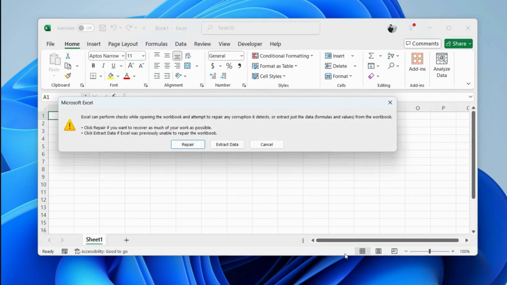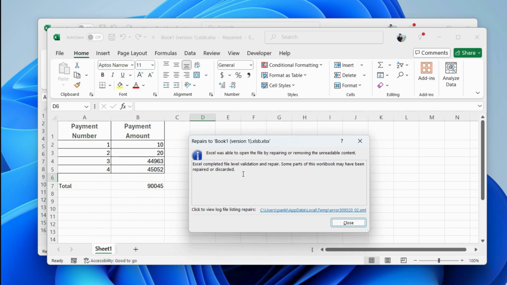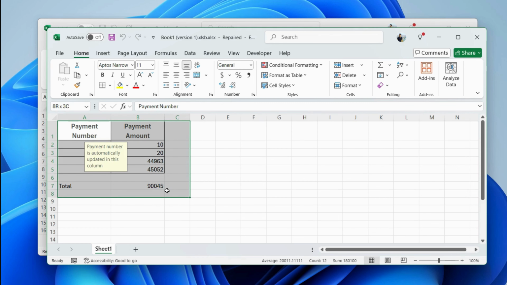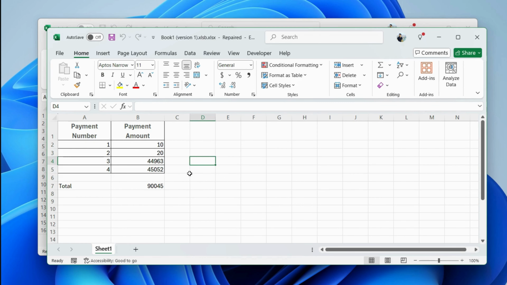This will prompt Excel to attempt an automatic repair of the file. Click Repair to continue. Now, wait for a few seconds and Excel should open the corrupted file. You should then copy its contents to a new Excel file to avoid losing your work.